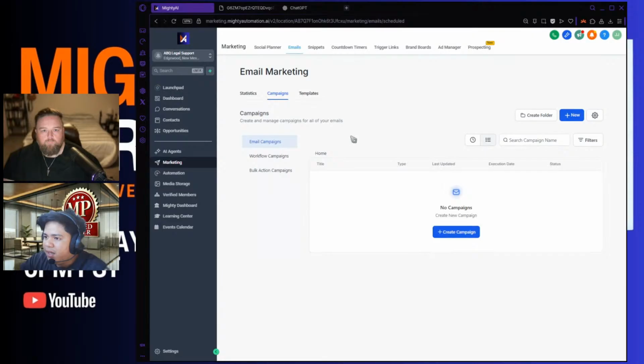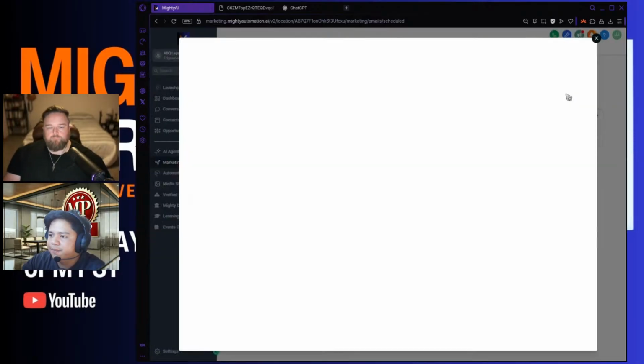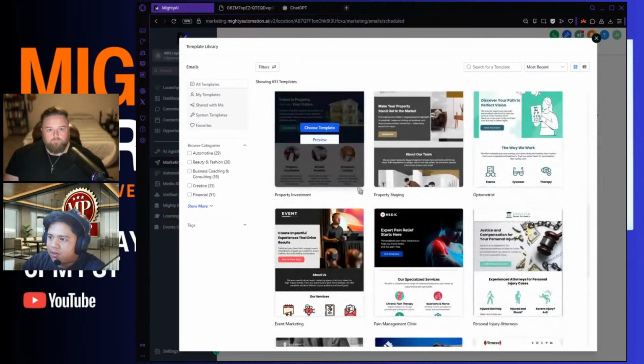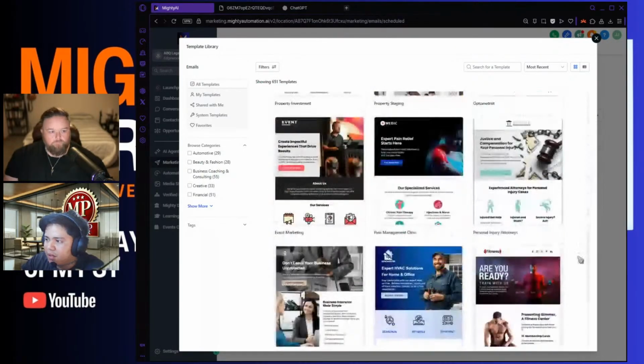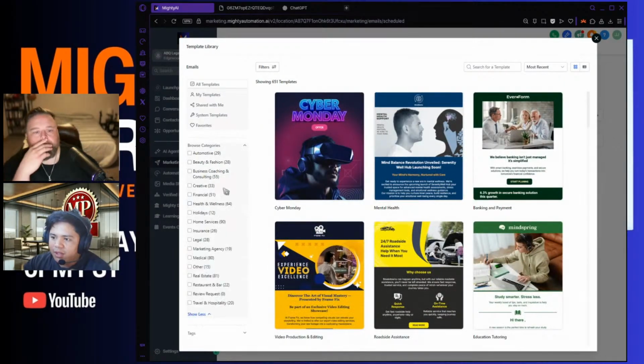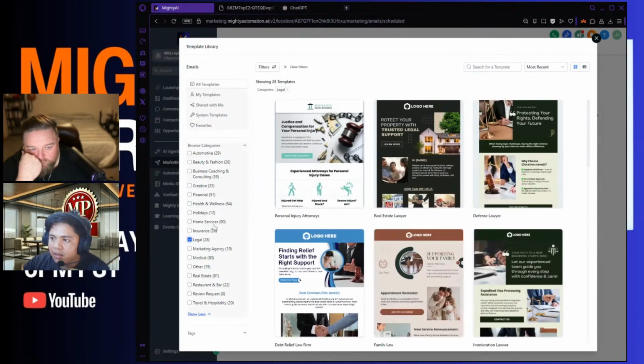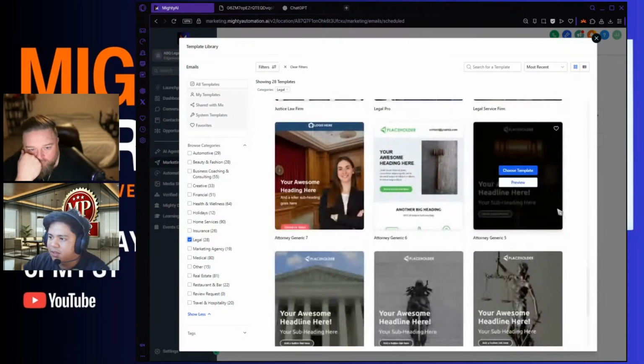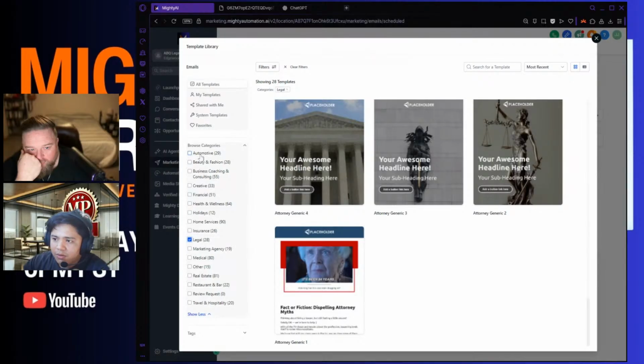And yeah, in the campaigns, you can create a blank campaign, or if you would like, you have your email templates here. We have a bunch of email templates on this account, so it's up to you. You can go ahead and select one and edit it. You have different niches here. If it's process serving, it's going to be legal. So we have a lot of templates that we could use, but you can also use the other templates and just modify them to your liking and make them fit your business.